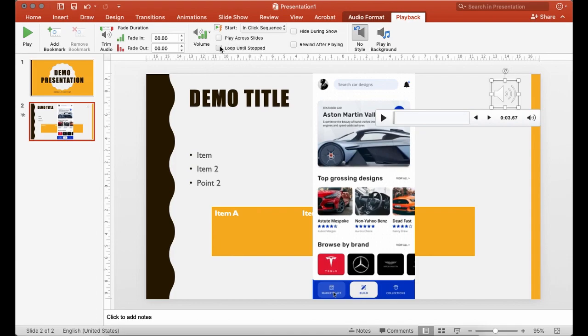You could decide to trim your audio. Now some of these options might differ with the Microsoft versions, but the very basic ones would be available, like to adjust volume, to fade in and out. Trim audio most likely would be available across multiple versions of Microsoft PowerPoint. Also, you can select how you want your audio to start playing or your video.